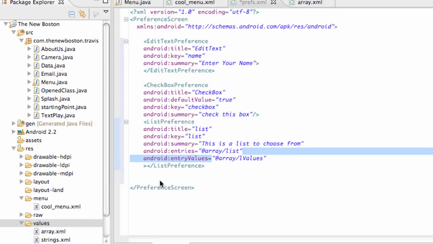What we're going to do in this tutorial is set up a class that's going to handle all of our preferences, and then we can set it to open when we use our little menu inflater for the most part. Before we get into this, again, I just want to talk about what the preferences are.